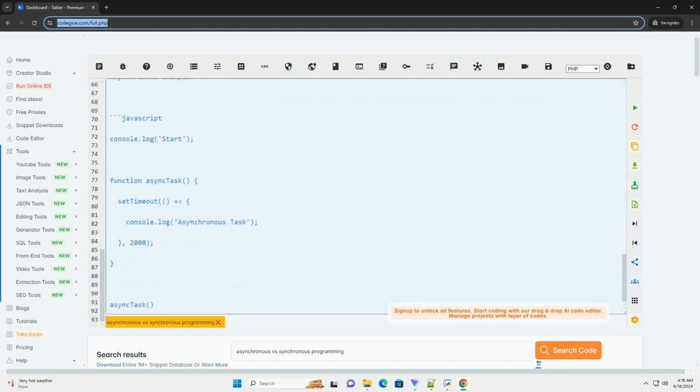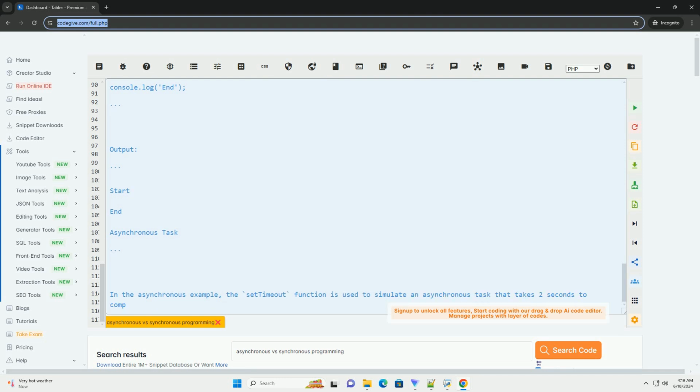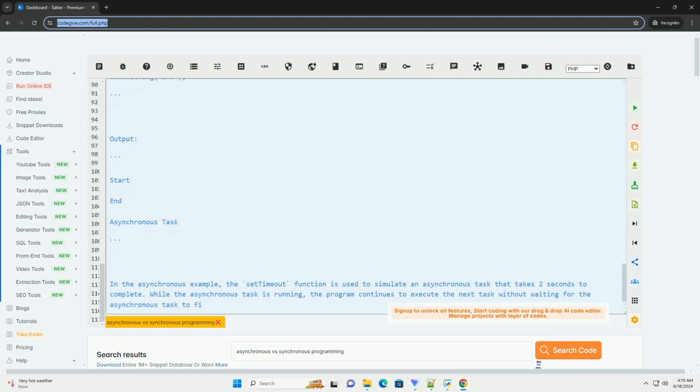Asynchronous programming is commonly used in scenarios where tasks can be executed independently and there is no need to wait for one task to finish before starting another. Asynchronous programming is particularly useful for improving the performance and responsiveness of applications, especially when dealing with I/O bound operations. By allowing tasks to run in parallel, asynchronous programming can help reduce the overall execution time of an application and make it more efficient. Code example.